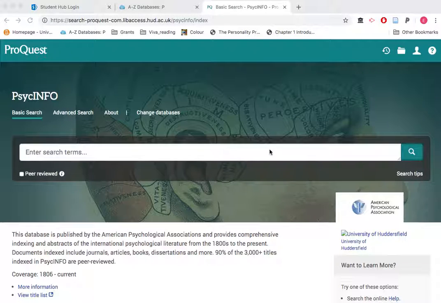Okay, so we're now logged into the PsychInfo database, and you can see here you've got a box that asks you to enter search terms, and that's part of the basic search. Alternatively, you can click on the advanced search button, which allows you to make your search more specific. And so I'll just briefly illustrate the difference here.